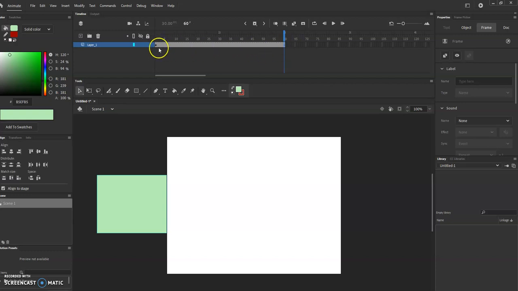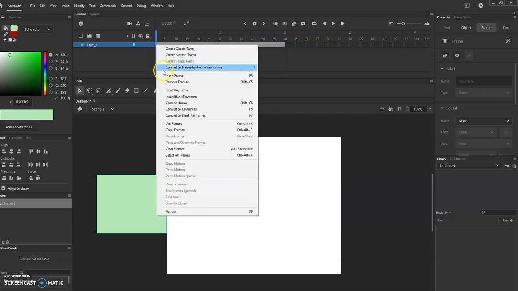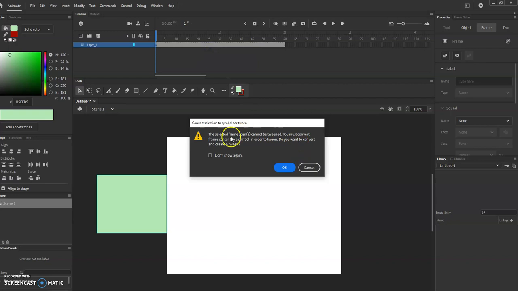So it's a static image starting here that's just extended out for 2 seconds. Now, what I need to do now is convert this from a static image to an image that I can program to move. So I'm going to right click on keyframe number 1, and I'm going to say Create Classic Tween. That's the first setting up there. Create Classic Tween.